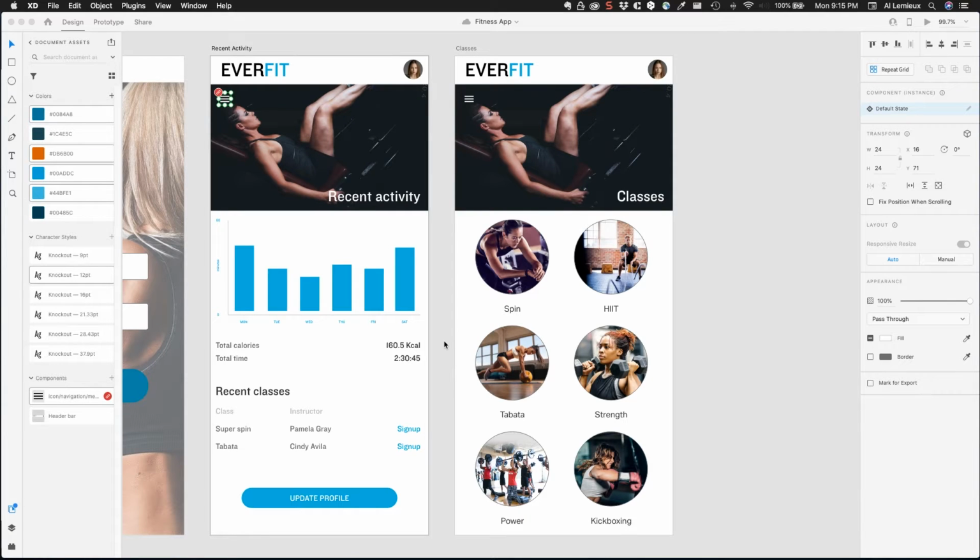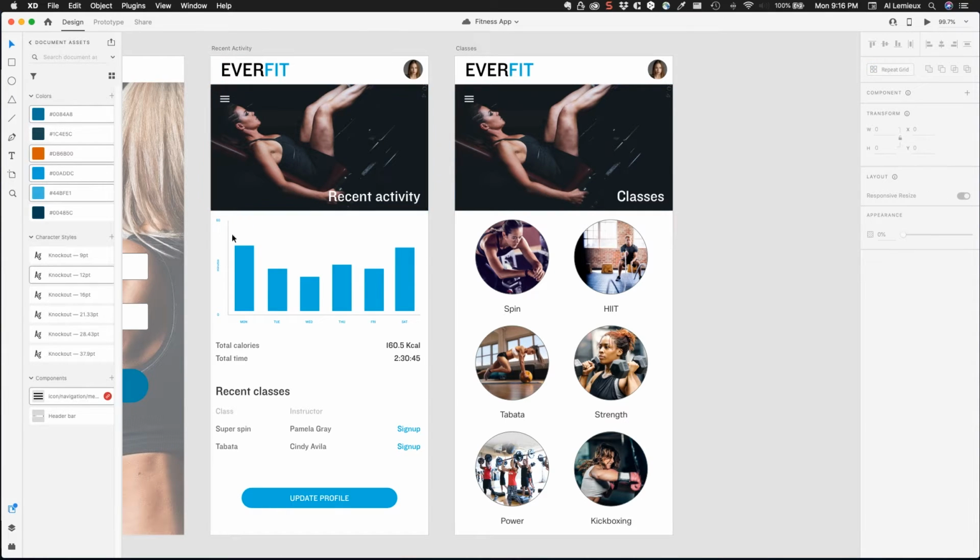We're going to get started in this video with prototyping, but first we have to do a bit of work to get the prototype started. So we have this recent activity screen, and up in the top here we have the profile icon, and this profile icon is going to produce a drop-down menu. The drop-down menu will have a couple items in it for you to move around in the app.